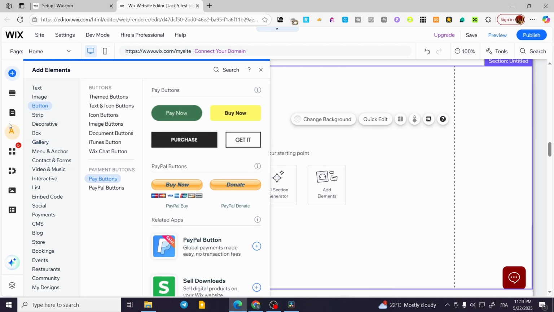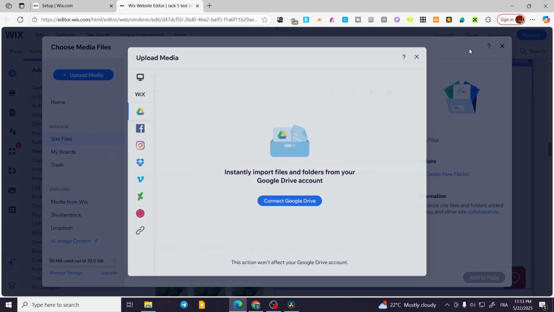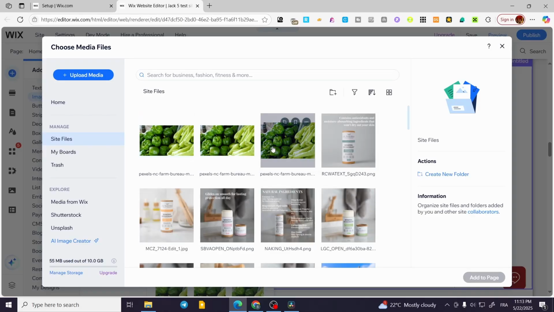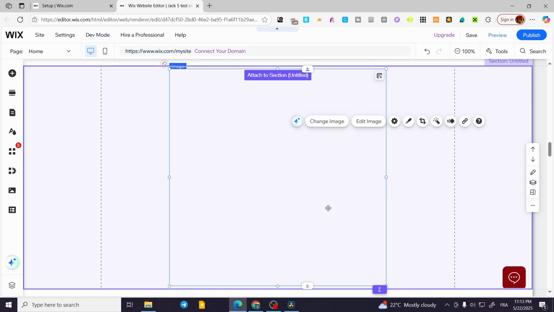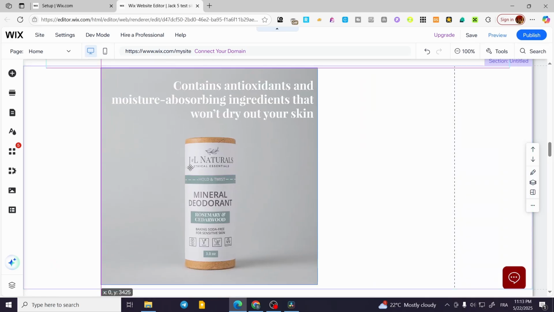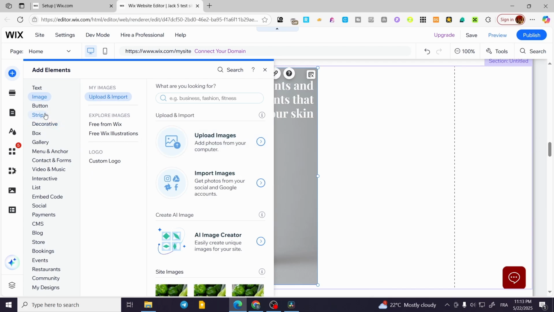Basically, I can go ahead and add images, maybe import an image. I'm not going to import, but basically I can go ahead and have this. Maybe this one is going to be a product. So I can go ahead and have this as the product. You can also add a section for the text and so on.